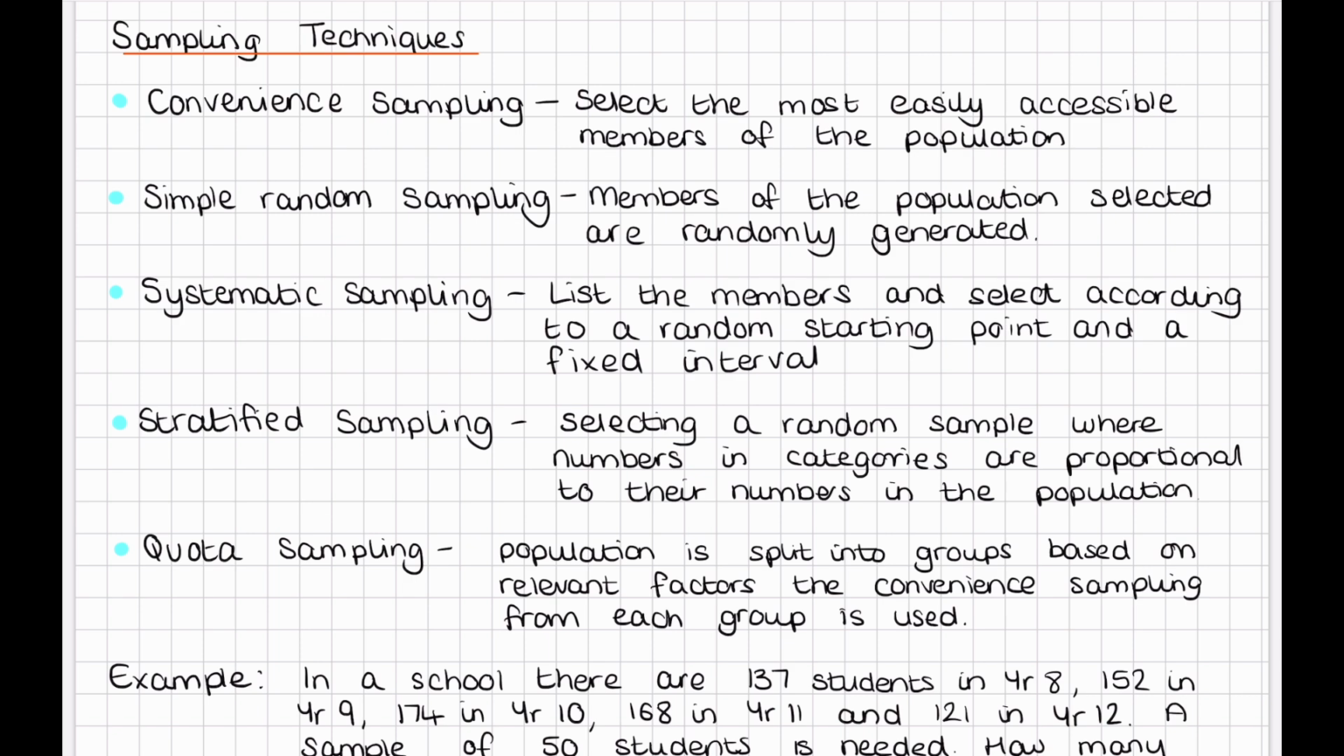Simple random sampling, members of the population selected are randomly generated. Once again, nice and easy. I want to select 20 year 10 students. I'm just going to put you all into a spreadsheet, give you all a number, randomly generate 20 numbers, done. That's my sample.